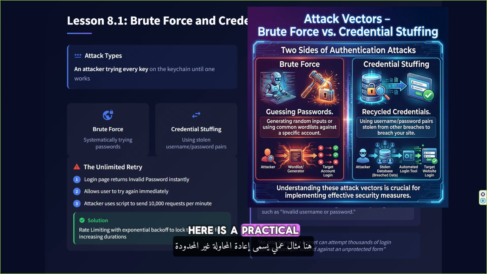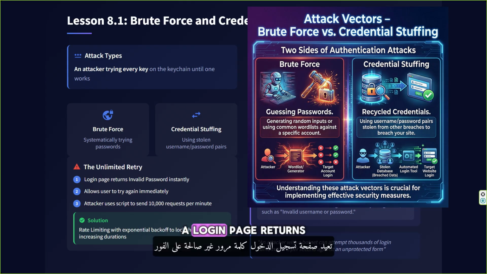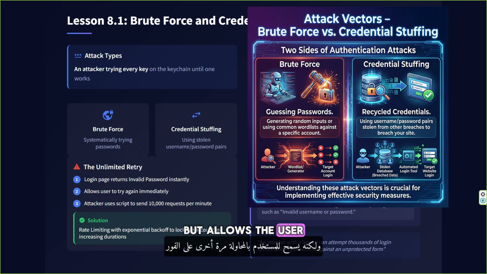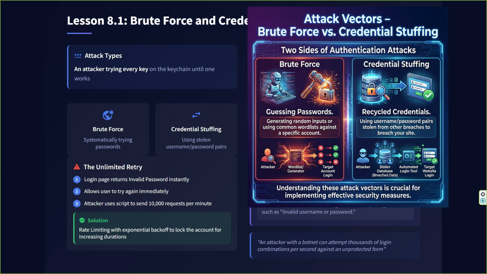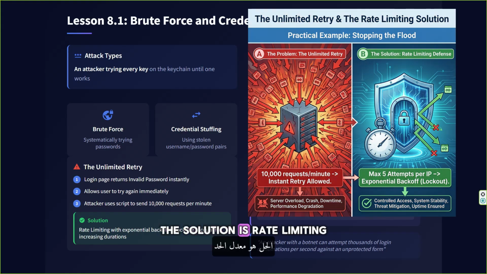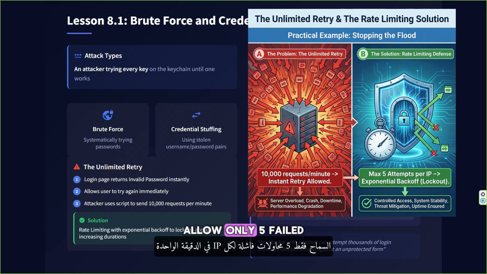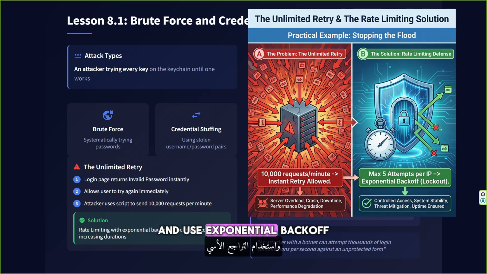Here is a practical example, called the unlimited retry. A login page returns invalid password instantly, but allows the user to try again immediately. An attacker uses a script to send 10,000 requests per minute. The solution is rate limiting. Allow only 5 failed attempts per IP per minute, and use exponential backoff to lock the account for increasing durations.